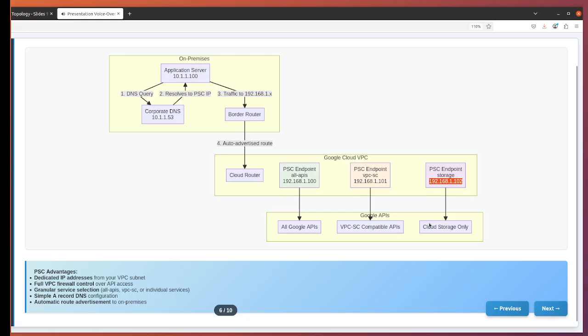This granular control comes with benefits. For example, you can apply VPC firewall rules to control which on-premises networks can access which APIs. You get dedicated IP addresses for monitoring and logging, and DNS configuration is simpler with straightforward records.